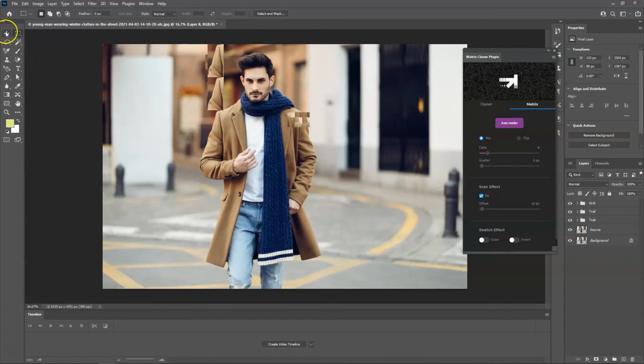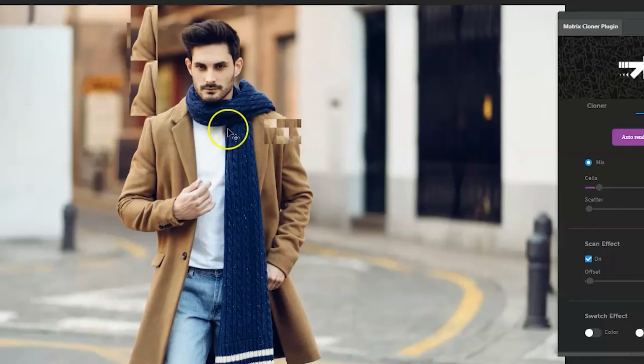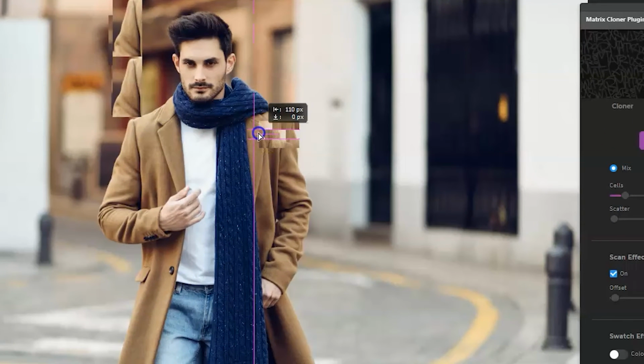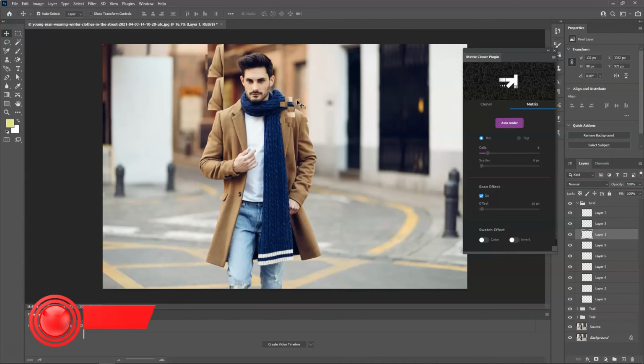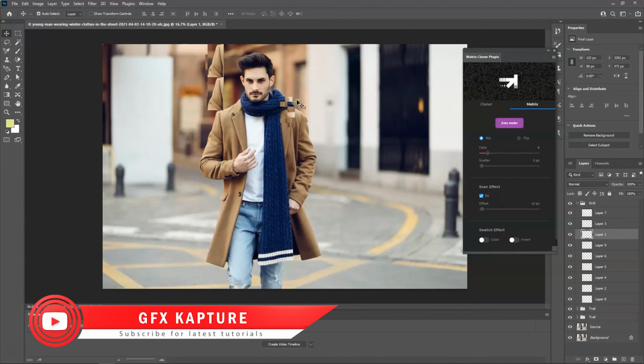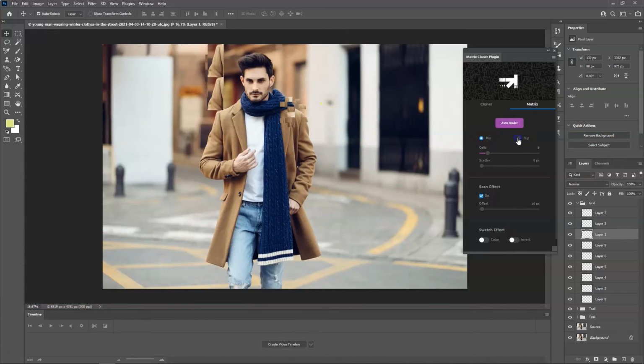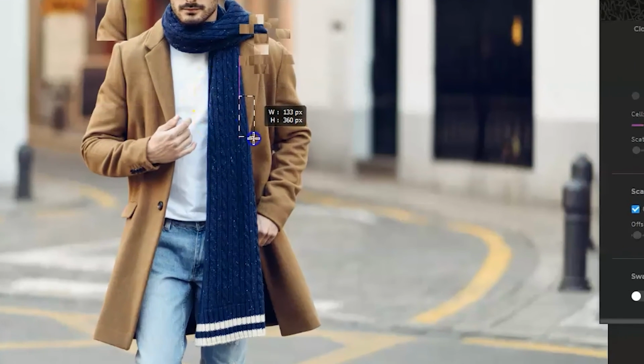What you can also do is go to the move tool, select that, and then you can individually move all these blocks as well if you like. So it gives you a lot more power to really change it to how you want it to look and the message that you're trying to give. Okay, so let's try the flip this time, and we will use the marquee tool, and let's try the scarf and the coat here.